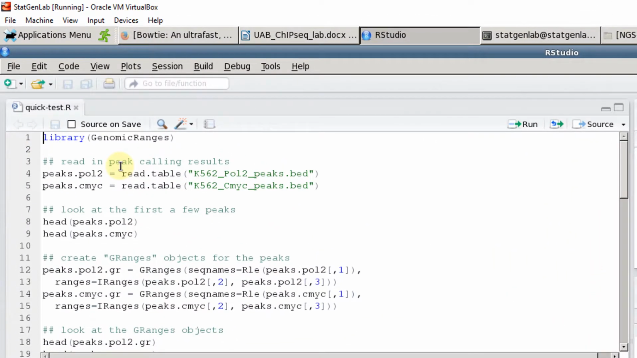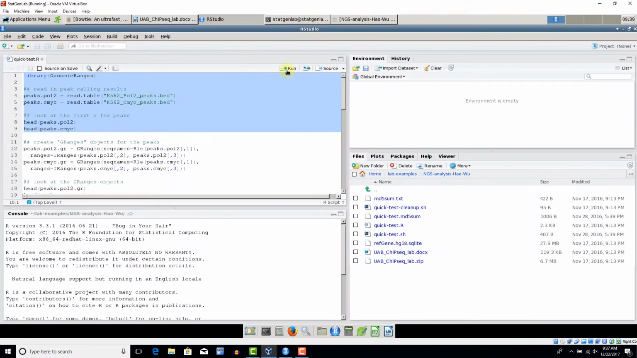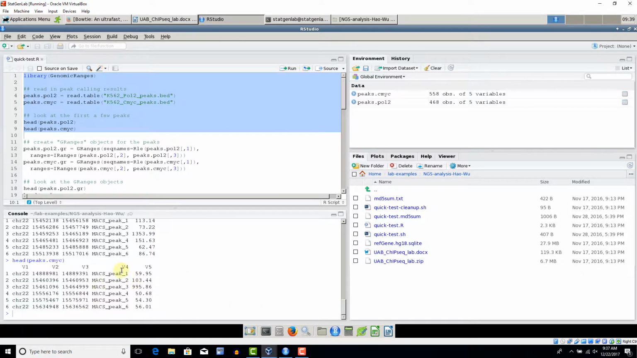So let me select a few lines to run. The first thing I'm going to do is read in the peak files. Here are the peak files generated from MACS. I read them in using this read.table function. I run them. So here are the peaks I just read in.